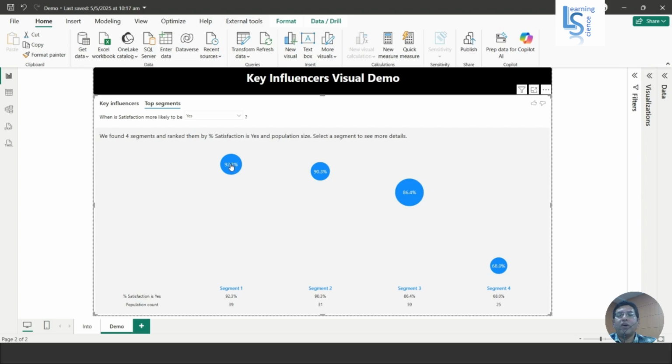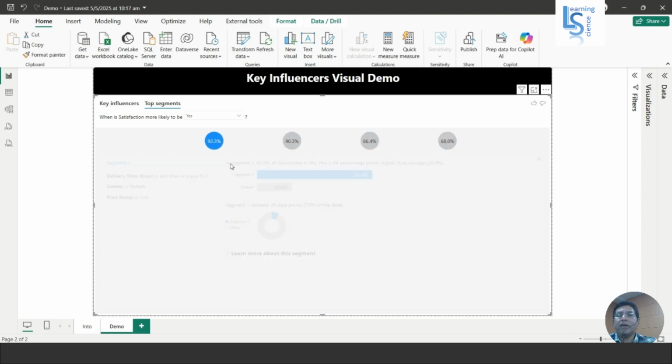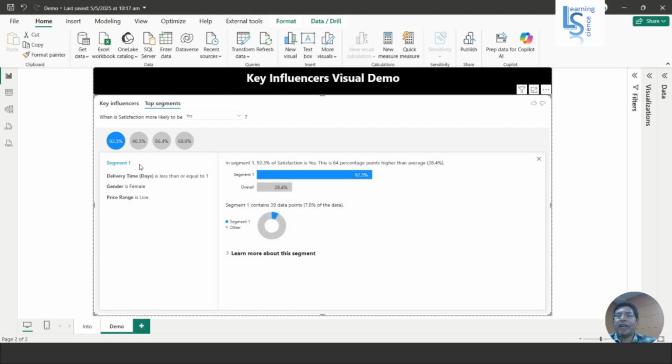Now we'll click on each segment. Let me click here and we will see the factors. Delivery time is less than or equal to 1, the gender is female, and the price is low. So for the 92% customer satisfaction rating, these are the three factors. And here you can see again 92% customer satisfaction is yes, and it is holding the data of 64%, and the average is 28. Here it is also showing the same thing in the pie chart.